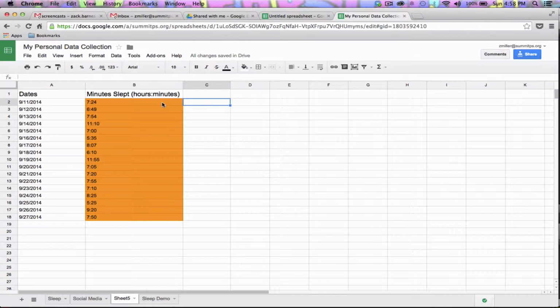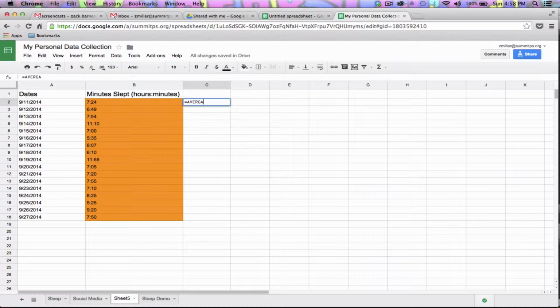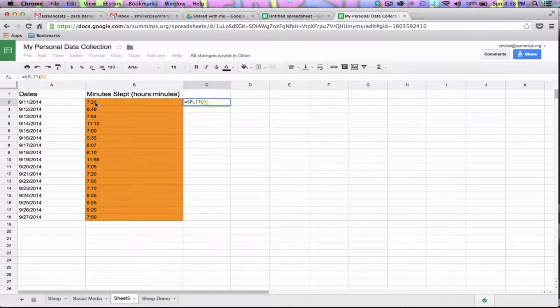Remember, functions are when you type in equals. Sum is a function if I wanted to add some numbers up. Average is a function if I wanted to take the average of some numbers. I'm going to do a function called split. And that's going to break up 724, because in this format it's a bit tough to work with as a number. So I'm going to break up this number.